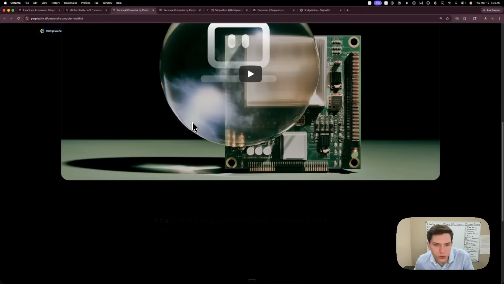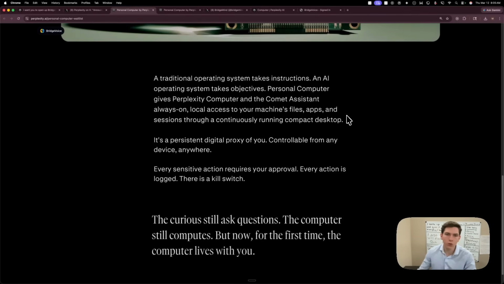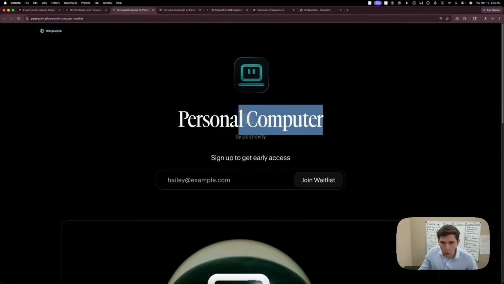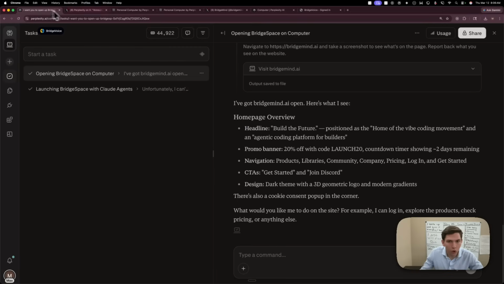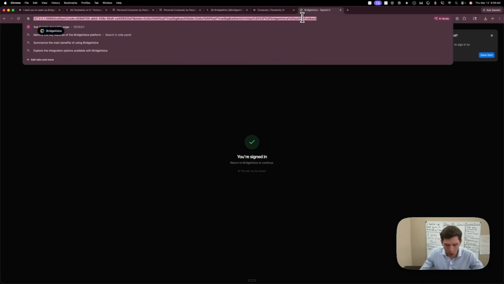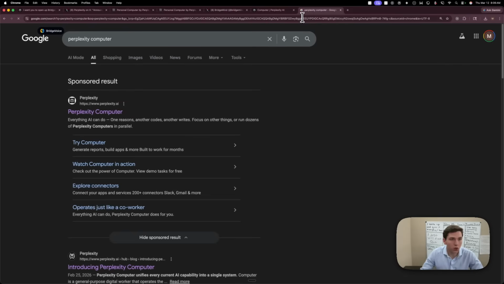And then computer use is this. This is what they're saying allows you local access to your machine's files, apps, and sessions through a continuously running compact desktop. So Personal Computer is what we're really waiting for. That's the key difference between Perplexity Computer and Personal Computer. Let's look up Perplexity Computer real quick so that we can read some of the documentation.